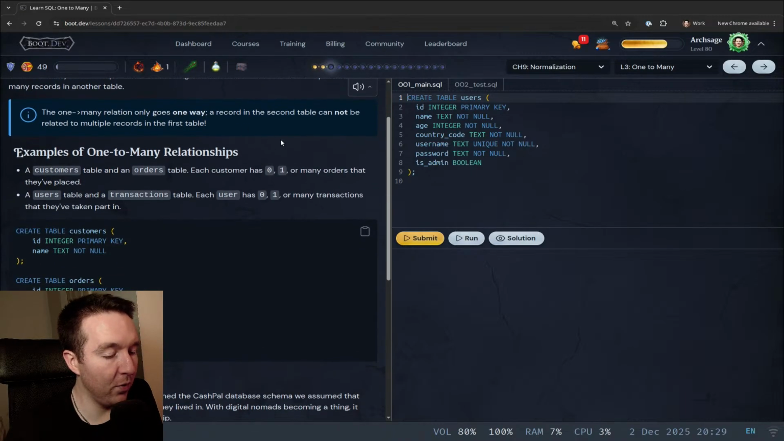So examples of one-to-many relationships: a customers table and an orders table. Each customer has 0, 1, or many orders that they've placed. A users table and a transactions table. Each user has 0, 1, or many transactions they've taken part in.